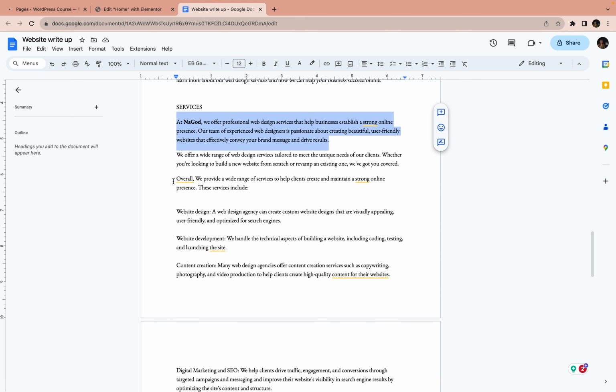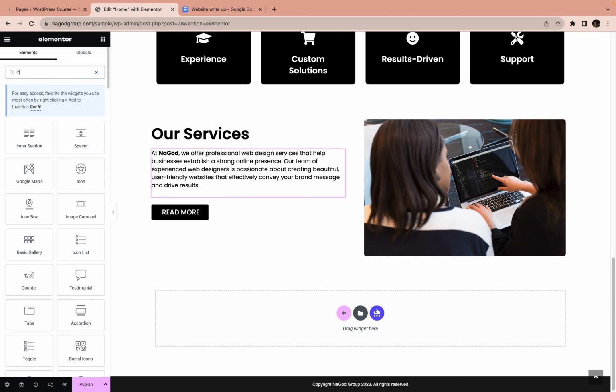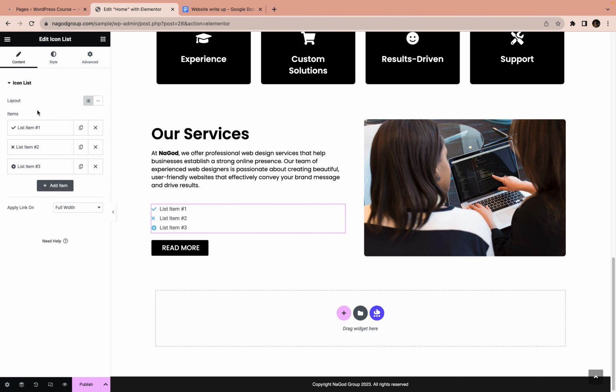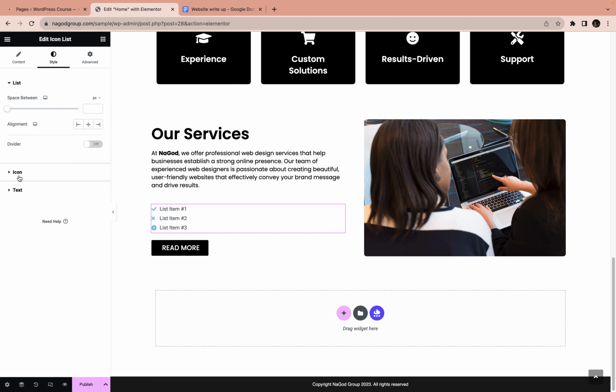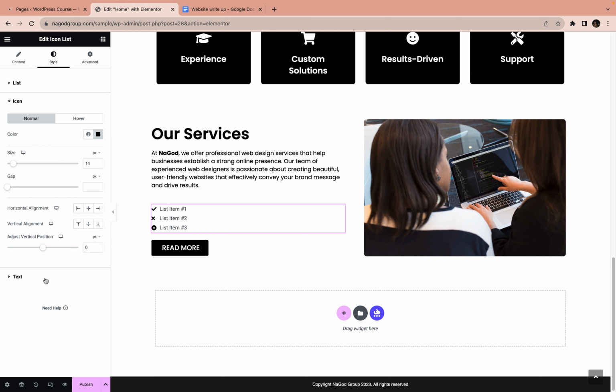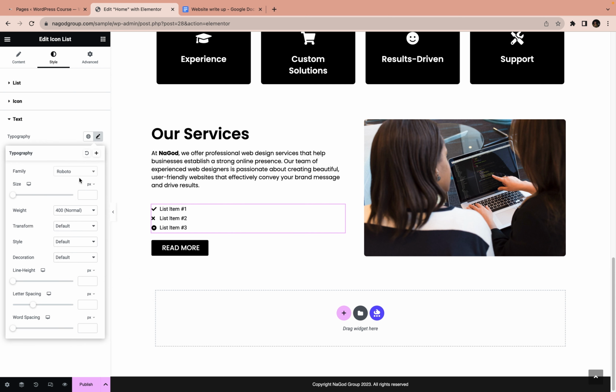Then I want to have some of these services listed. I will come to the Elementor widget panel and search for icon list. See it, icon list. I just want to list some of the items. So I'll style this quickly. Icon should be black. I want my text to be black also. And I want the product to be popping, of course. And I want it to give me 1.1 EM.